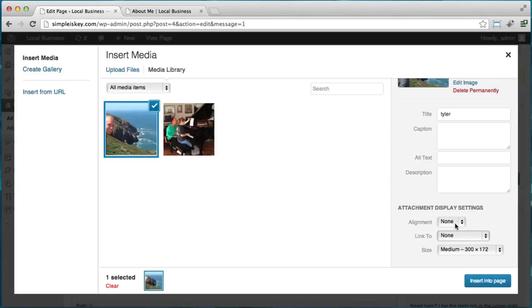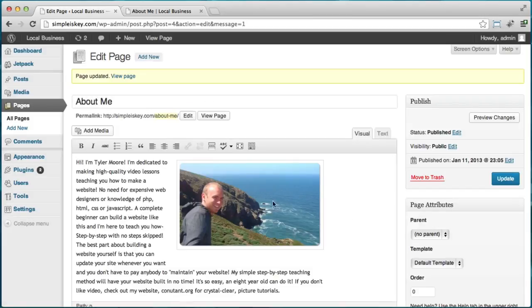Alignment. So this is how it aligns on the text. Do you want it to the left of the text, the right of the text, or in the center with the text below it? So alignment, I'm going to put to the right. In size, you probably want it around 300. So it gives you a few sizes. I'm just going to do full size because full size is 333 pixels wide. So that's like that wide. Then I'm going to click Insert into Page. All right, so it inserts it, and I aligned it to the right, so it goes to the right of the text, and I'm going to click Update.